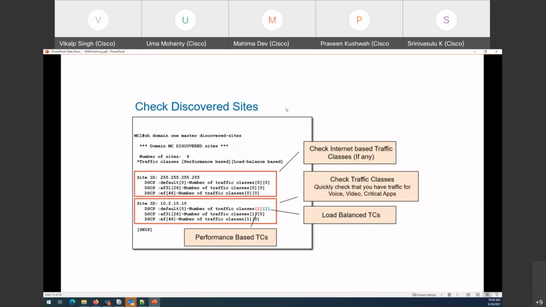First process is interface discovery, or the spoke discovery that happens on the hub location. So how can you check if a particular spoke is under the IWAN domain or not? You can just run this command. Domain, this is the IWAN domain name. It can be IWAN or any domain name that the customer has defined. Master discovered sites will list all the spoke sites that have been discovered in the IWAN domain.